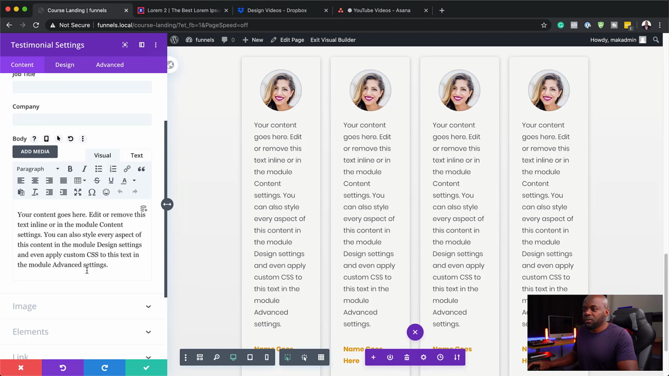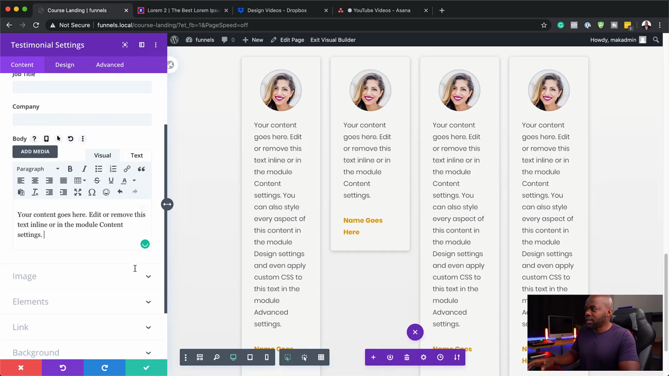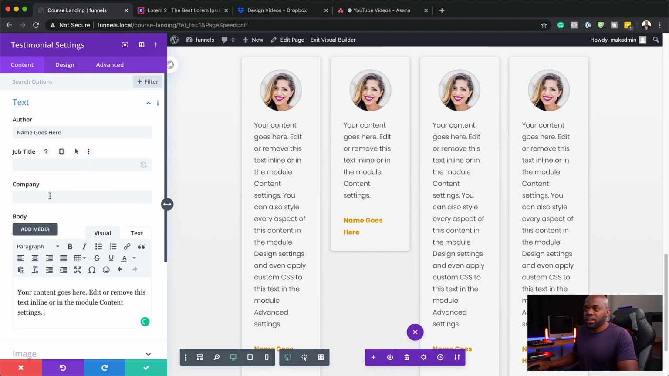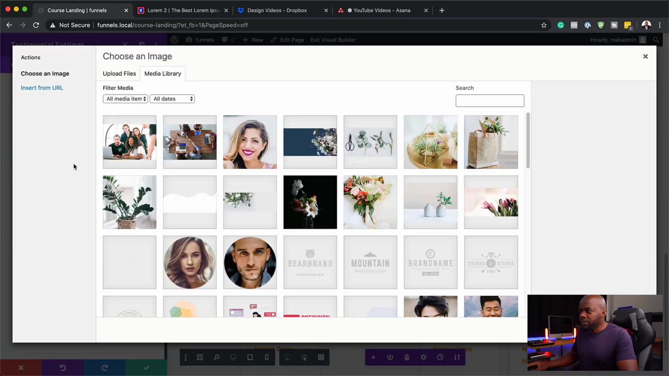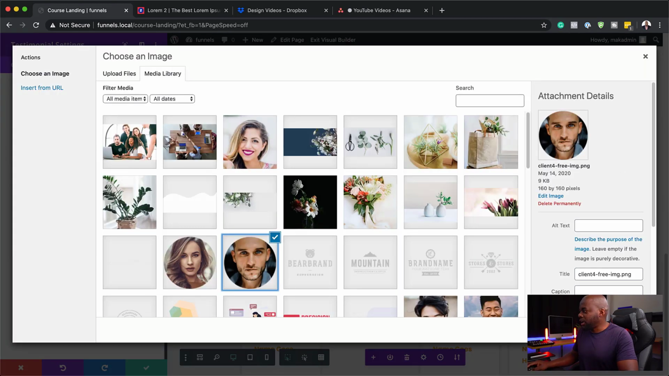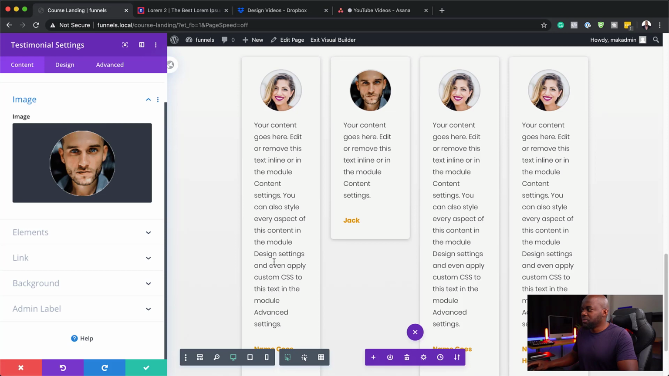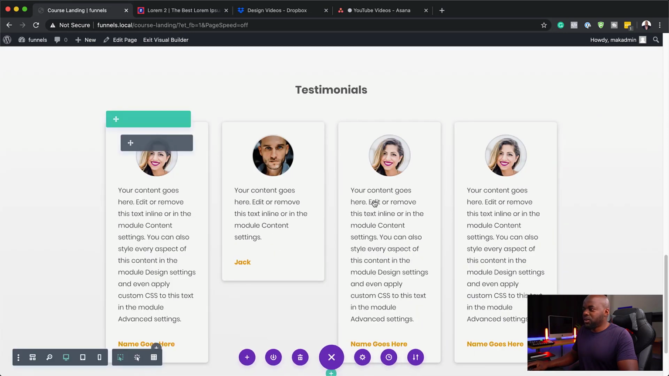So I'm going to start here with this one. And let's say our testimonial here is nice and short. And for the name goes here, I'm just going to say this is Jack. Now let's add our image. And hopefully we have an image here. Oh, there we go. So I can add Jack from here, upload an image. Let's save that, move on to the next one.